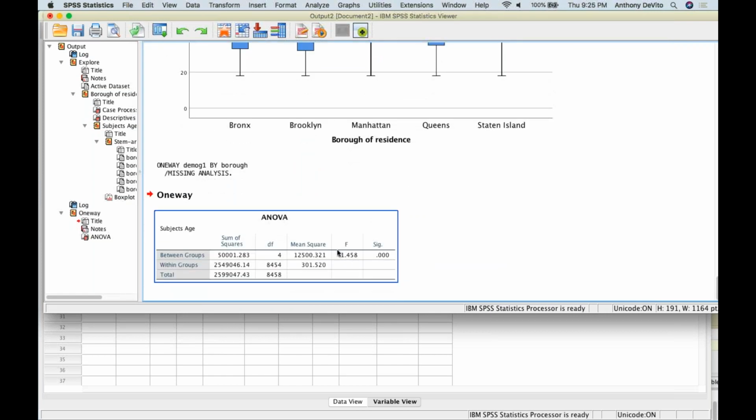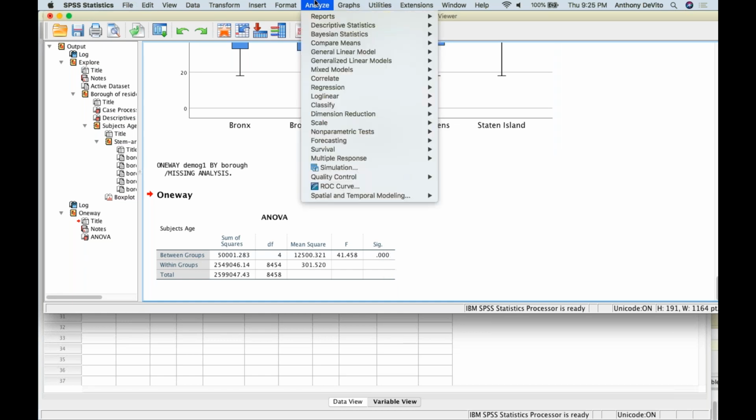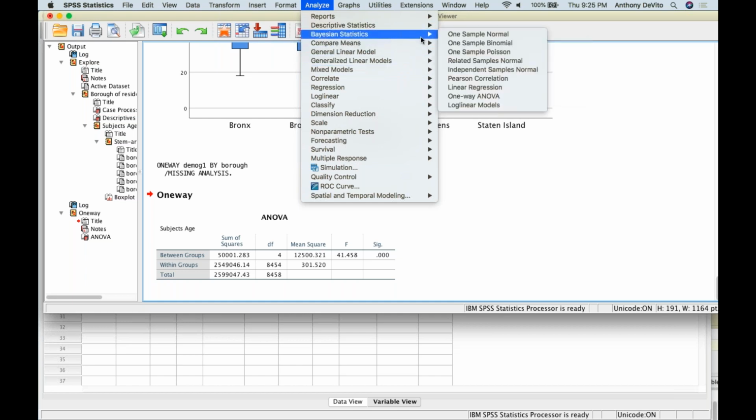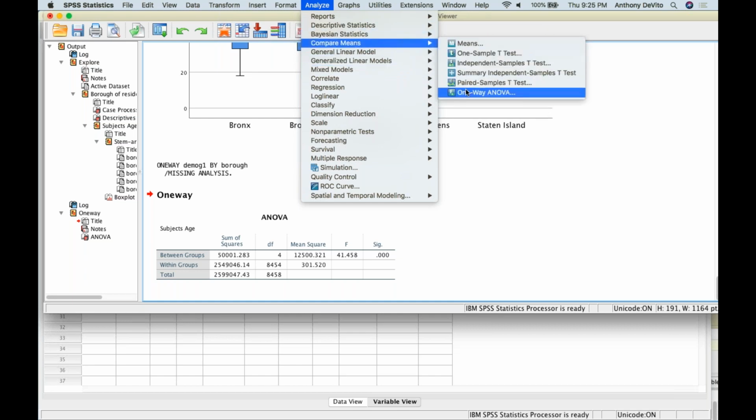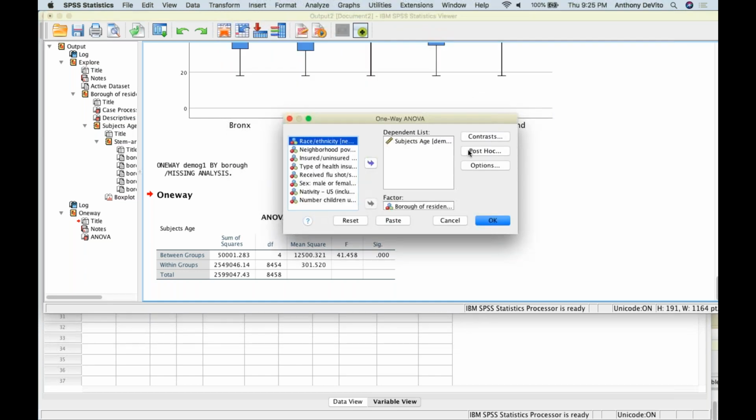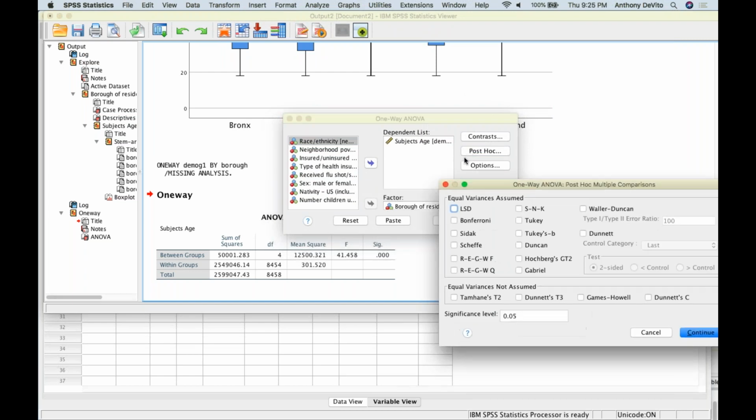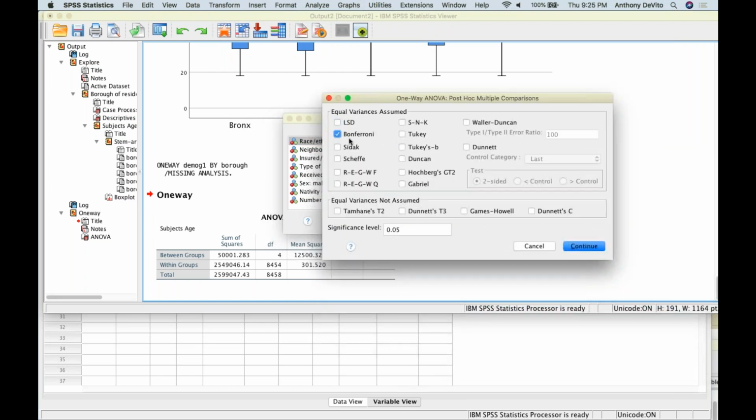And look, my F value is very high. At least 2 of these are statistically significantly different from one another. How do I figure out which 2? You remember analysis of variance: once we've confirmed that we can reject the null hypothesis, how do we figure it out? The post hoc test. So I go to compare means, analysis of variance, post hoc test, and I'm going to pick Bonferroni.